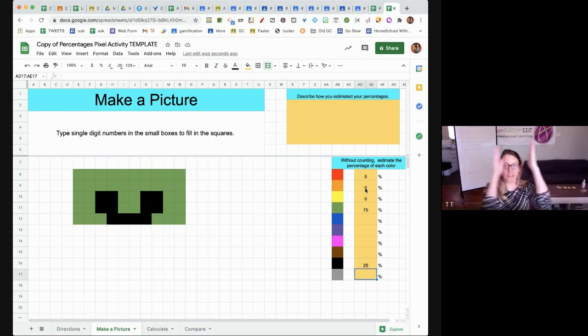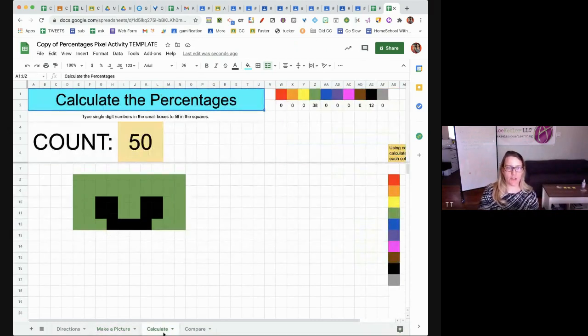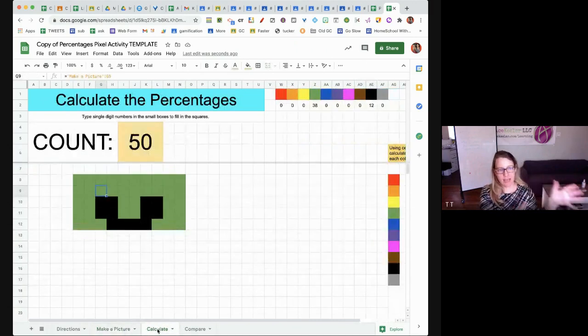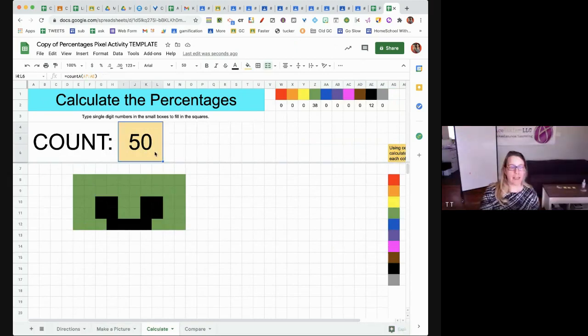Now we're going to go to the next sheet. If you go to the calculate sheet, you'll see I've used the advantages of a spreadsheet that does some math. So it's brought over my picture. I made the picture on the second tab. It actually brings it over into the third tab. It has counted, I have 50 cells. 38 of those are green and 12 of those are black.